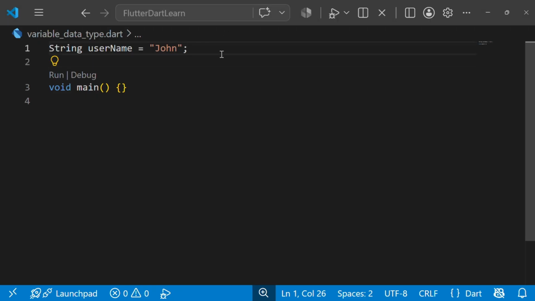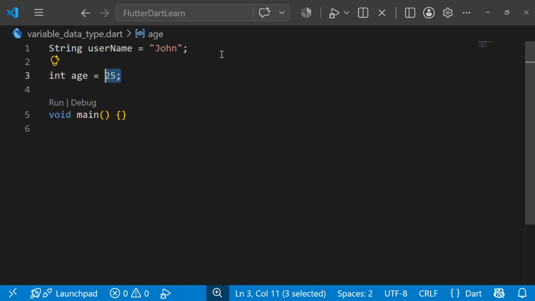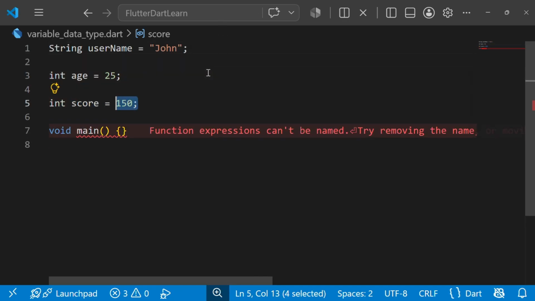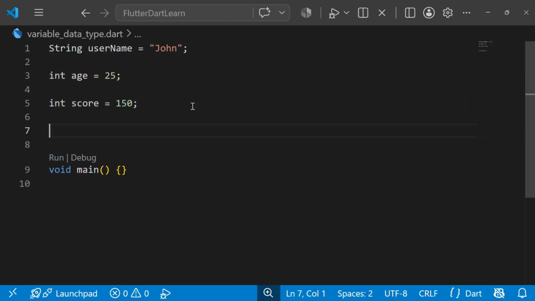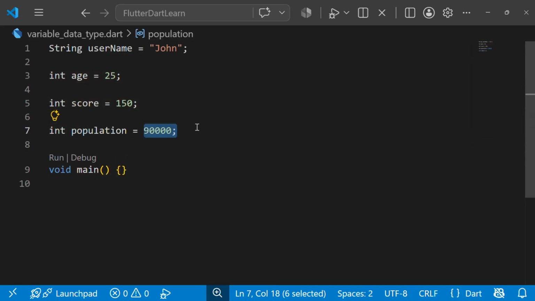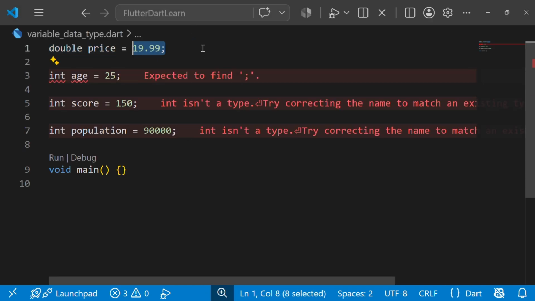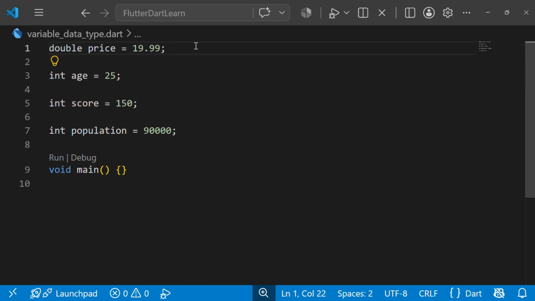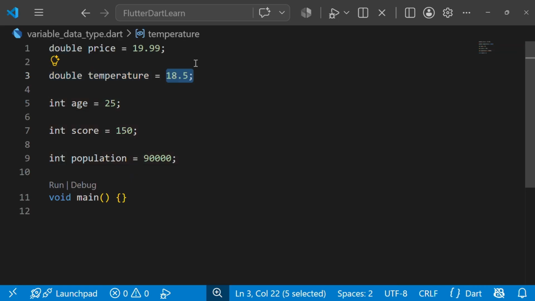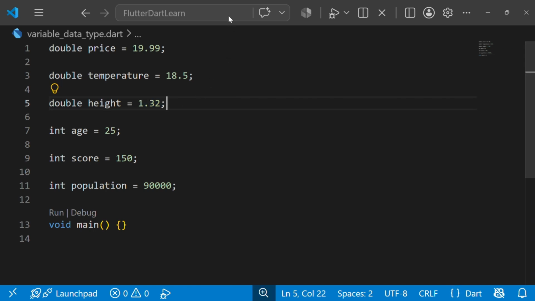Now let's discover Dart's most common data types. Integer. Integers represent whole numbers. For example, int age = 25, int score = 150, int population = 90,000. Now decimal point numbers. For decimal numbers, we use double. For example, double price = 19.99, double temperature = 28.5, double height = 1.82. Any number containing decimals should use double.